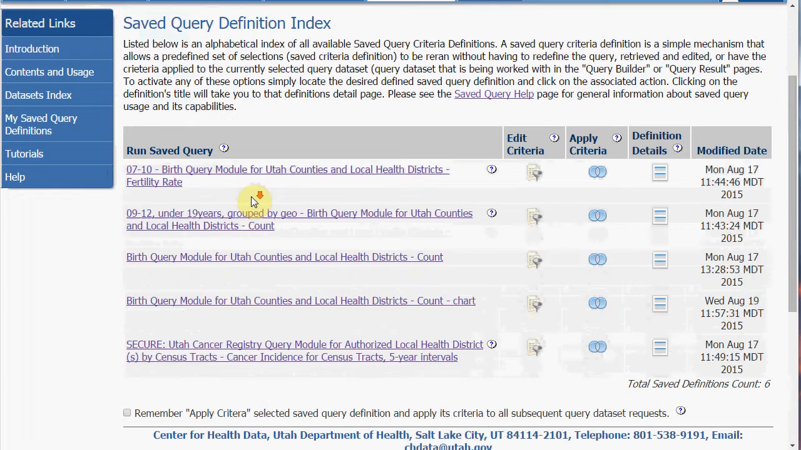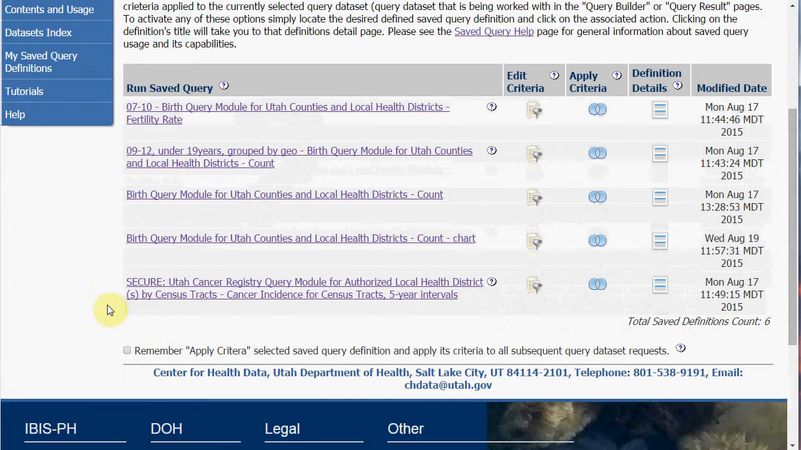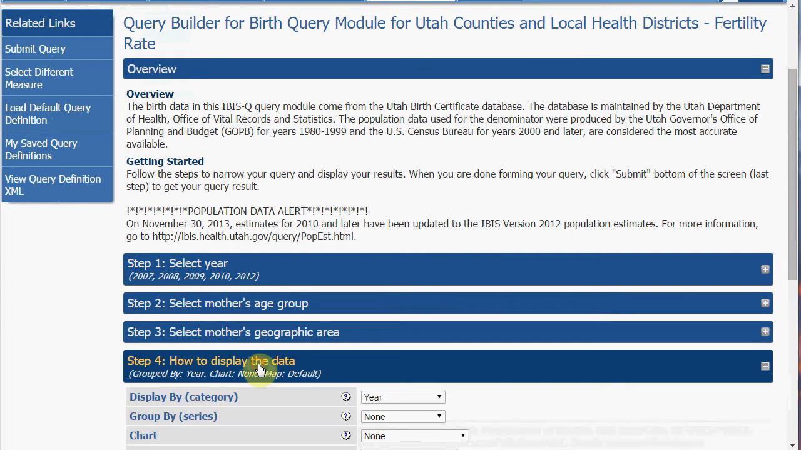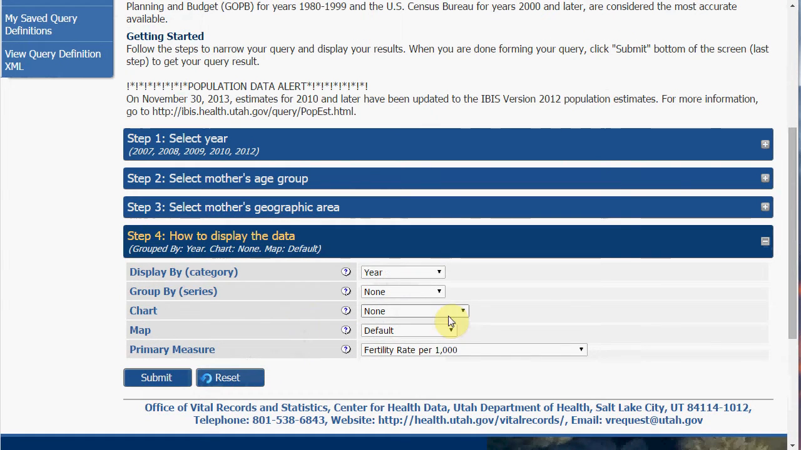And you'll see here that I'm missing my one GFG secure one because it was flagged as being private. But what I can do is I'll use this query definition right here, and I'm going to make it sticky. I'm going to apply it to all future ones until I turn it off. So I click that checkbox and I say apply criteria, and you can see here that it put the years in there, and my display by is set as that saved query definition was set.